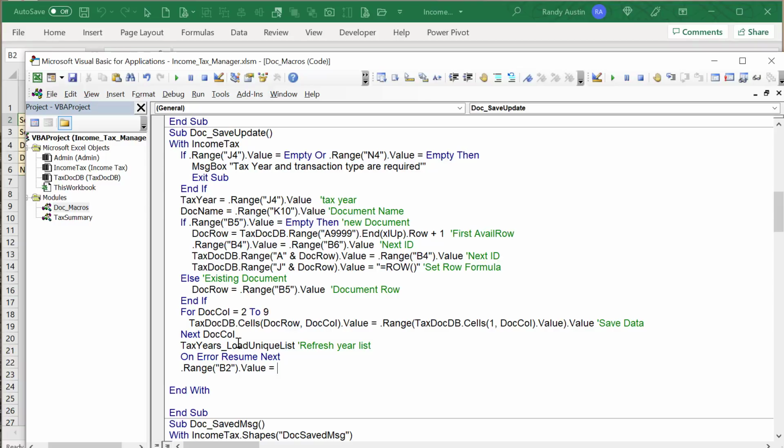How do I know where it is? So we can do this. Dot range D5, that's the year list, D5 through D, let's just use a large row, 999. Dot, what I want to look for, I want to find it. I want to find that tax year. Find, what am I looking for? I'm looking for the tax year.